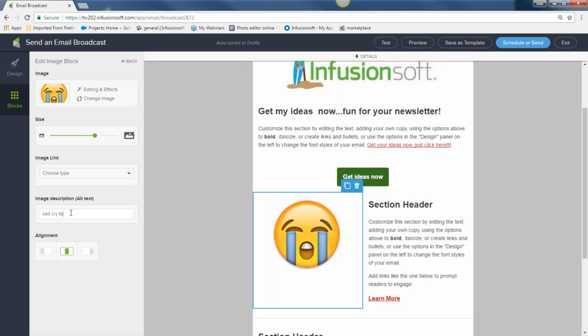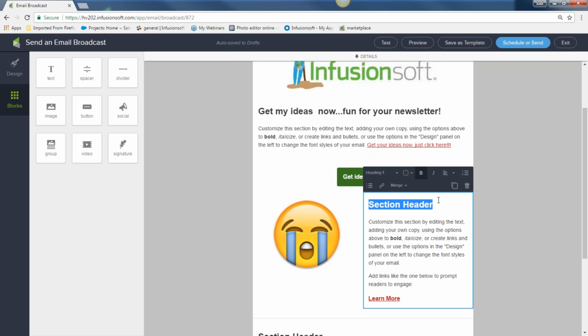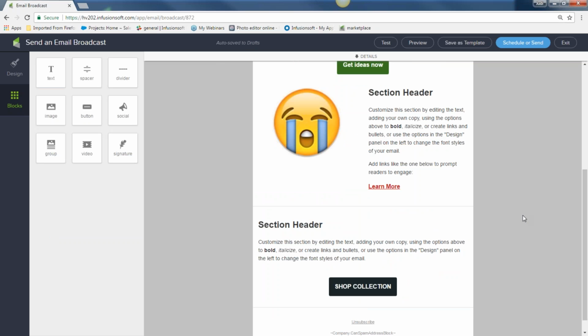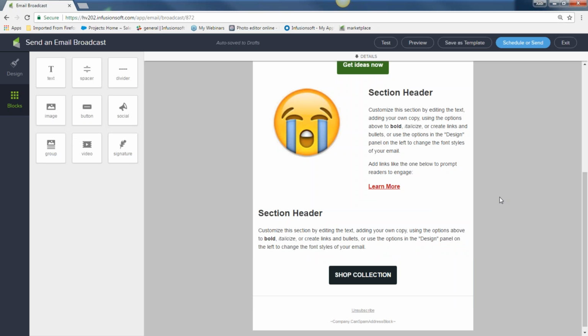Come over to the right, and I can either change this content, or if I decide I don't want content there, I can just hit the trash can. So you can see how I'm just building out an email here. This is a dividing line. I'm going to delete it and grab another one just so you can see how to do that.